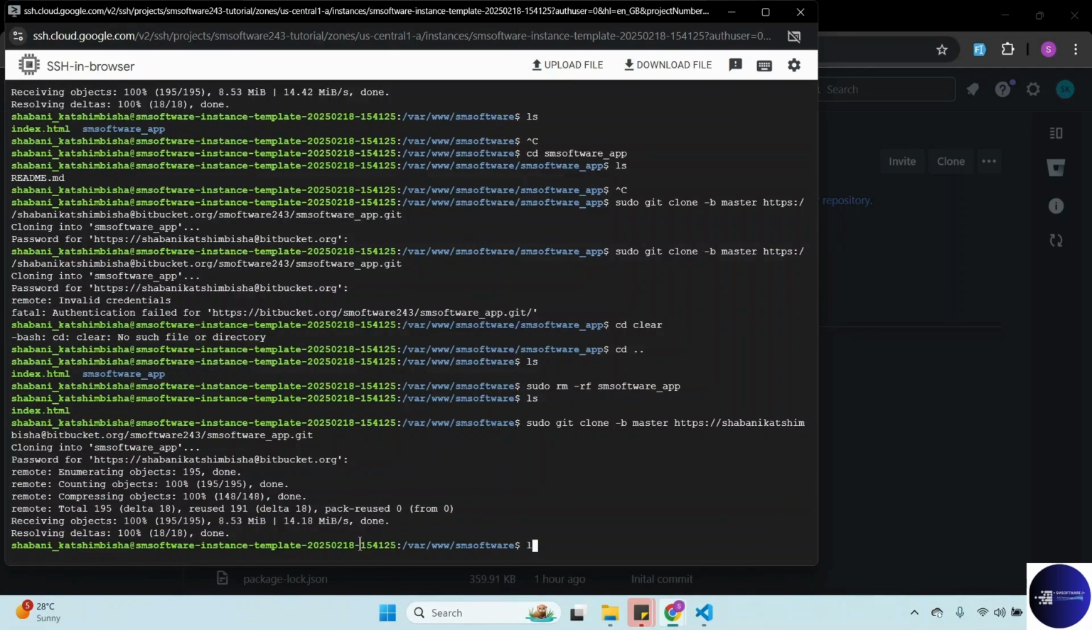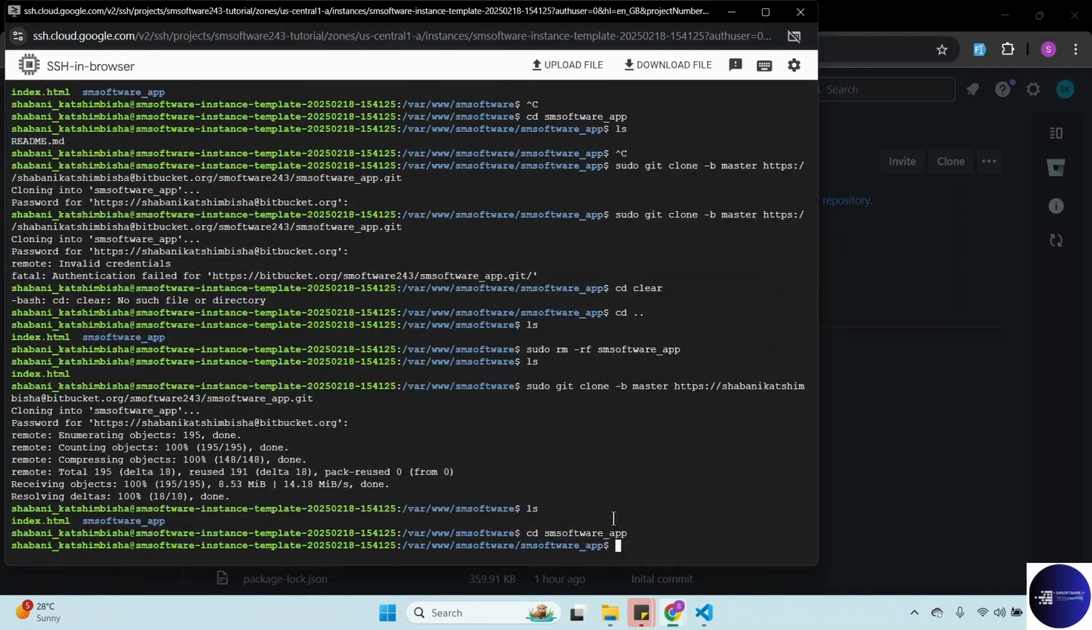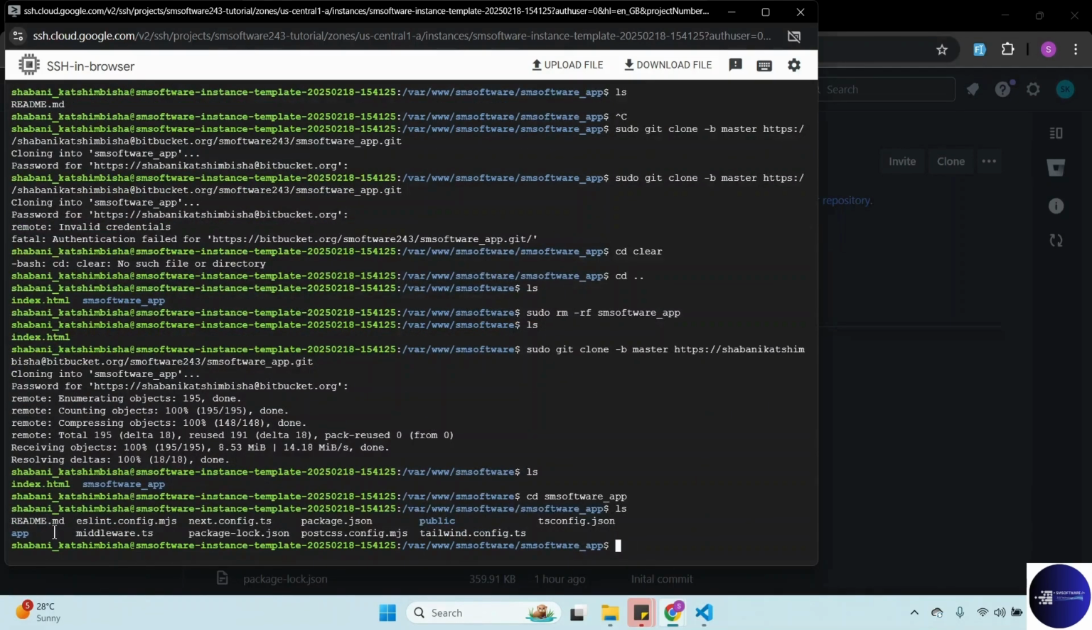Okay, now let's try to do ls. We have again the app here, so I can cd to the app and then do ls. Now we have everything in here. All right, guys, so congratulations. Well, next we need to set up a couple of things.